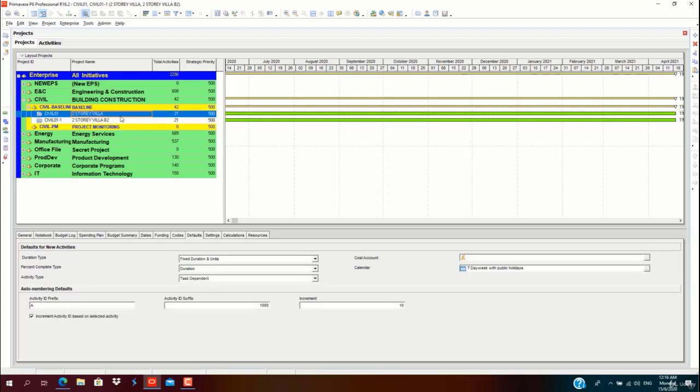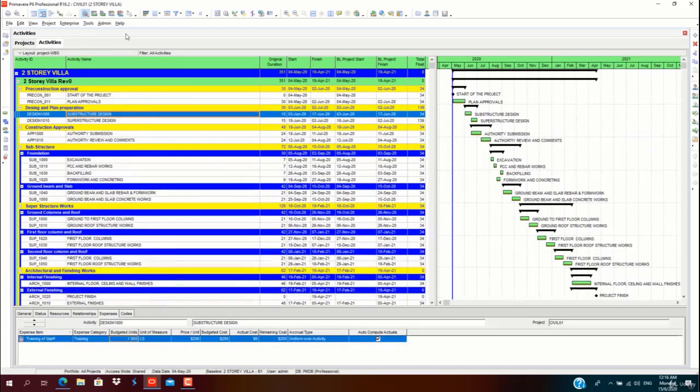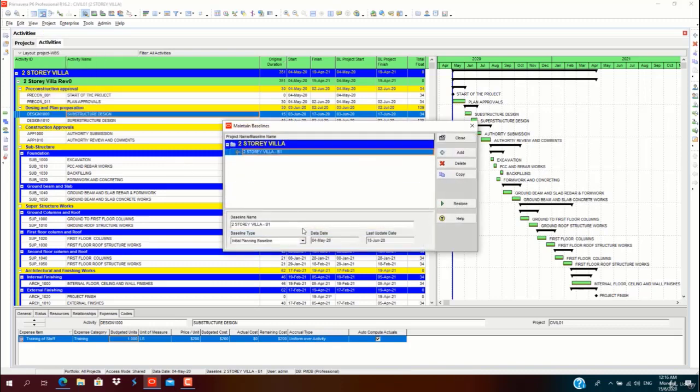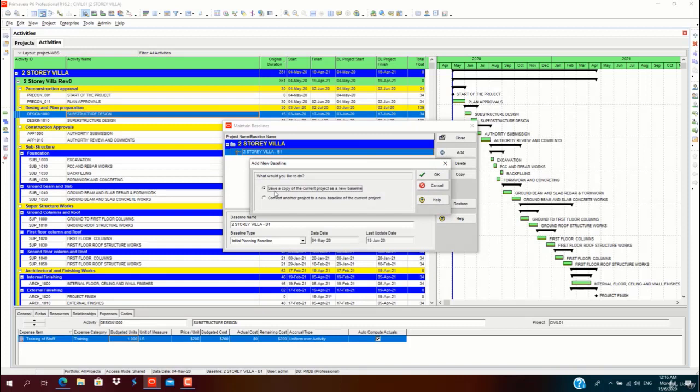Click this. Now open our initial program. Select open project. Under the project tab, go to maintain baselines. Click on add. We already have one baseline, that is B1, which we created by clicking add and save a copy of the current project as a baseline. We can convert another project to a new baseline of the project. Select convert another project to new baseline of the current project. By clicking on this, we can select a different project from the EPS structure, and we can assign that project as a baseline to this project.